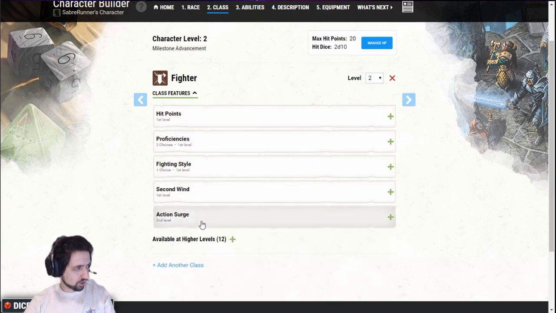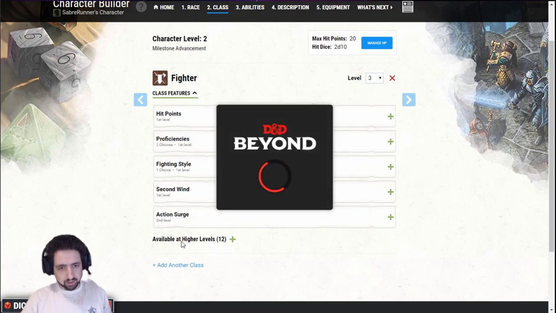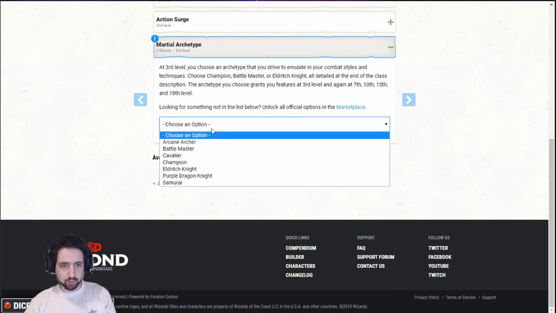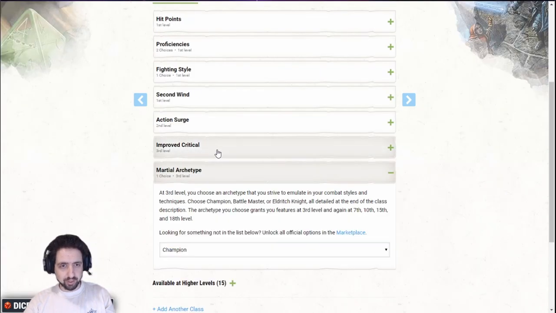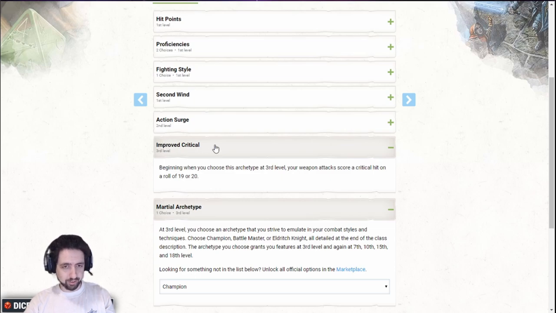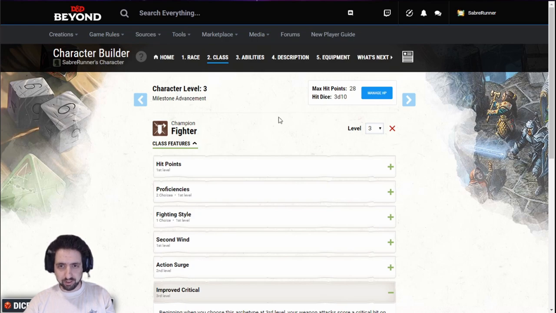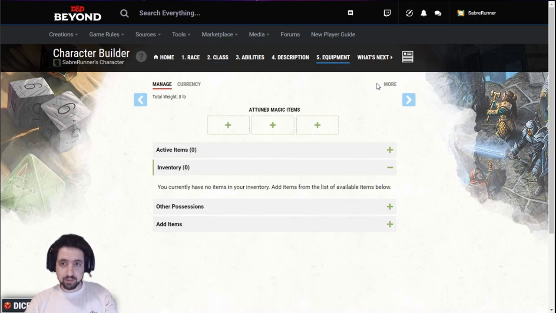We get Action Surge. And at third level, you get your martial archetype, which we go with Champion, better to deal out high damage. Champion gets Improved Critical. Very good, since we always aim to hit with advantage and use that. I'll show you how to get advantage later. Now we can choose our starting equipment.